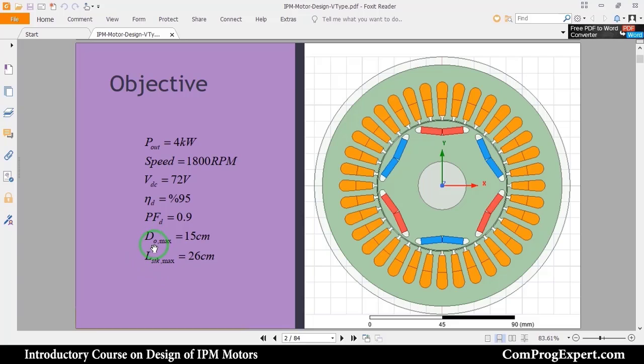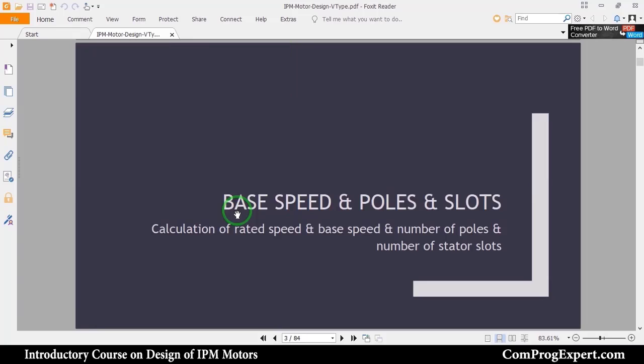The outer diameter of the stator lamination should be within 15 centimeters, and the stack length should be lower than or equal to 26 centimeters. So at first, we talk about the calculation of the motor base speed, and selection of the number of poles and the number of stator slots.